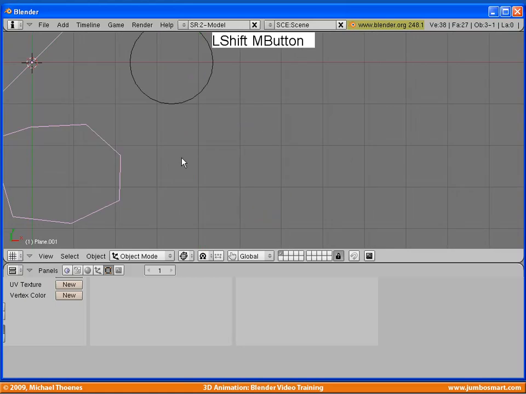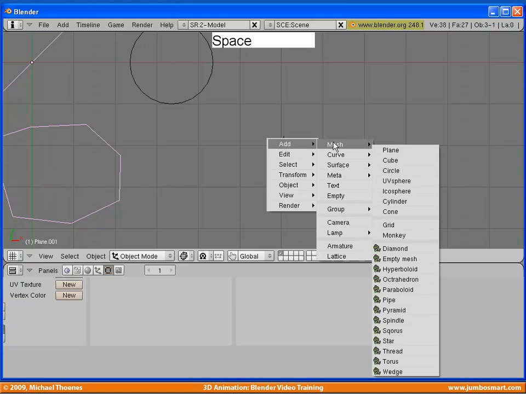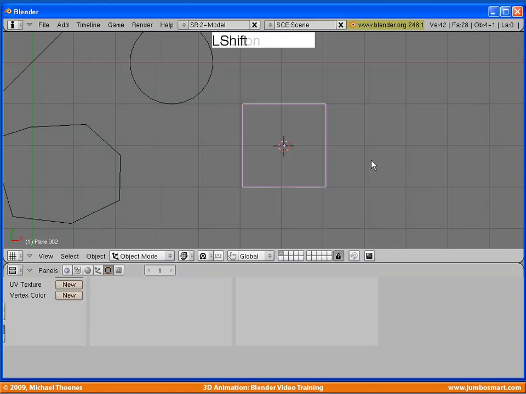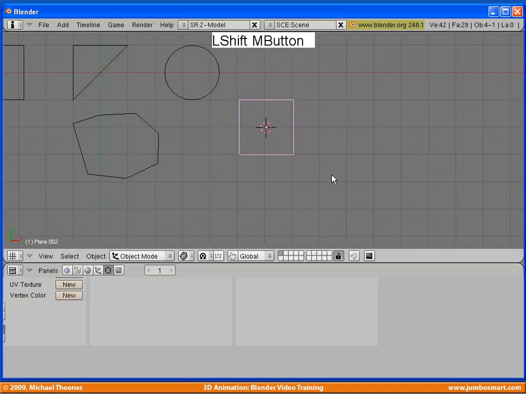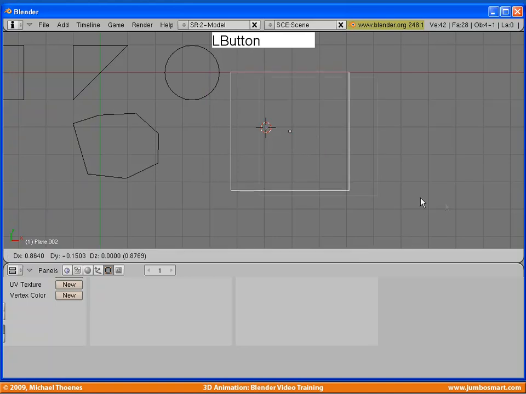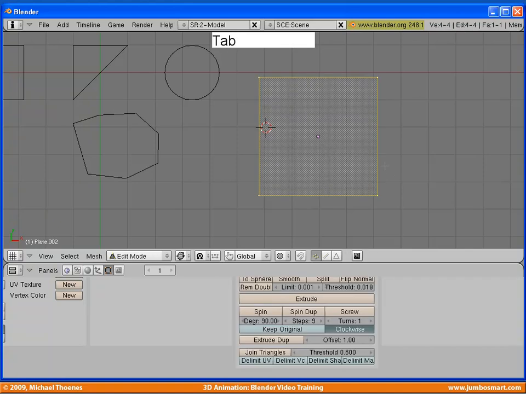Now let's go on and we'll create a new shape, a new plane, and we're going to demonstrate a more complicated fill. Now this plane has 4 sides, and when we get that into edit mode, we can take a look and see what we've got there. And there we go, 4 vertices, 4 edges, and a face.